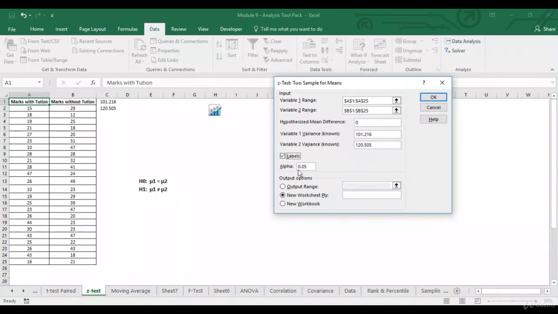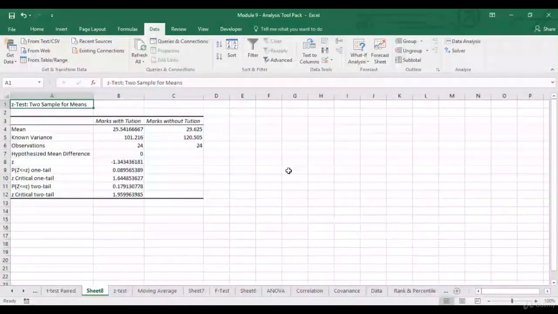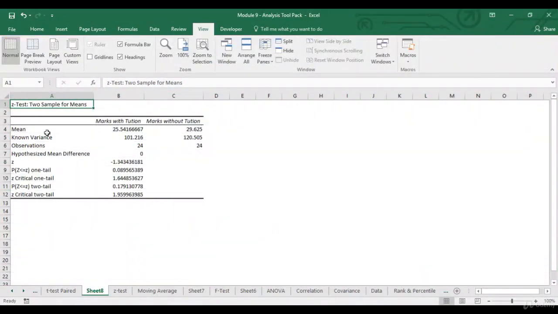Let's calculate at 5% level of significance and the output at new worksheet. Click on OK. Now over here I've got the mean, the variance, and the number of observations. We were testing for the difference between the means of the two populations as 0, or basically saying that the mean of the two populations is same.